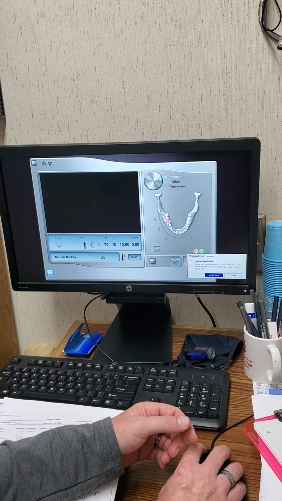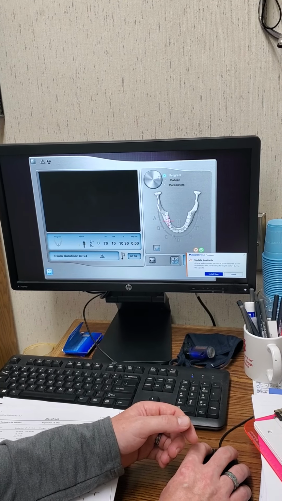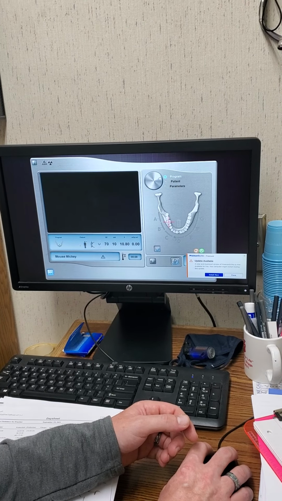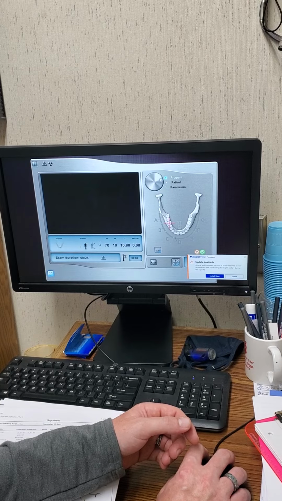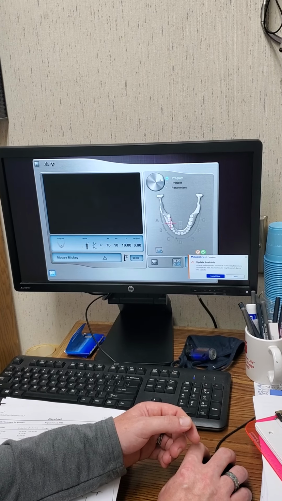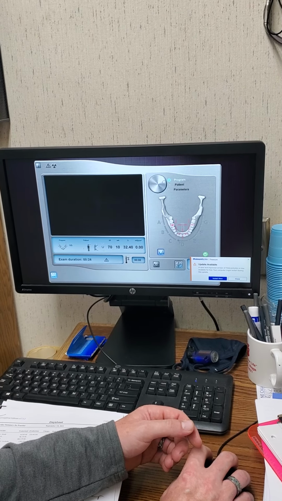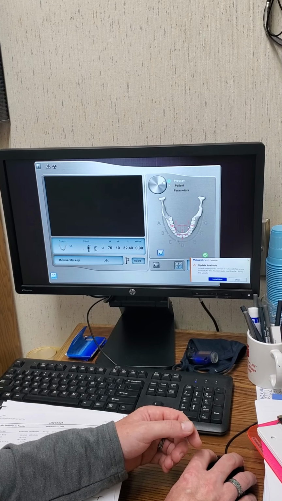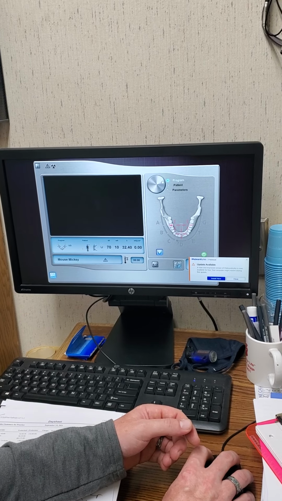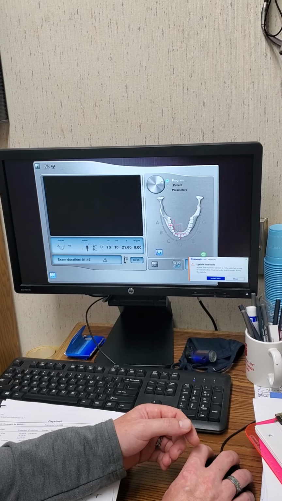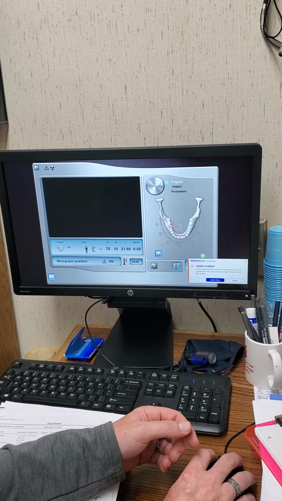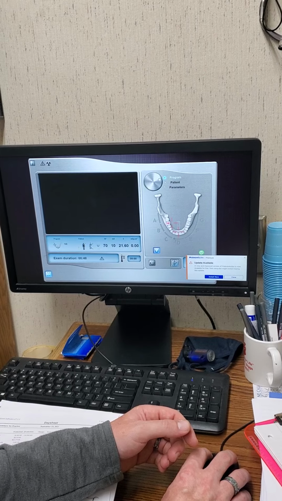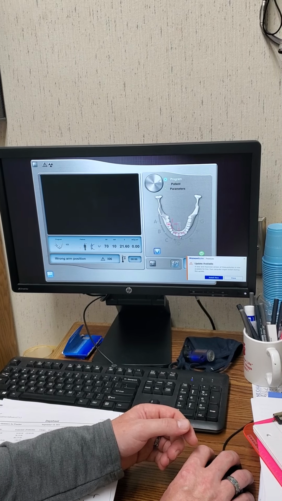If you want to take an entire arch or a quadrant, just a quadrant, click on this one with the 3 targets here, and you'll see that it pulls up 1, 2, 3 targets. If you only want to do one quadrant, so one side, you can deselect the other side. This will scan everything on the right side up to the midline.